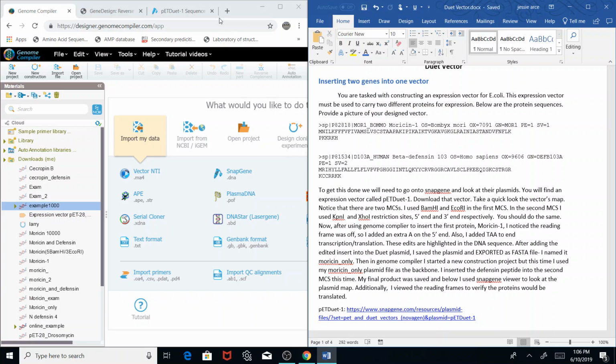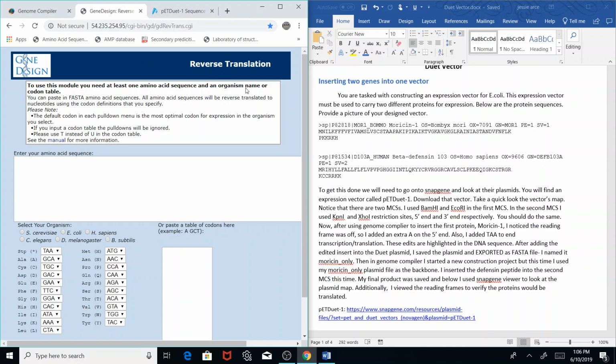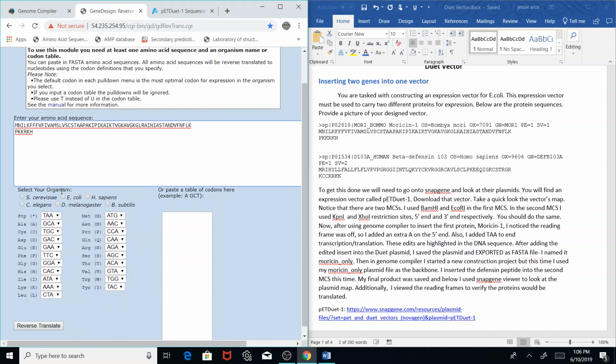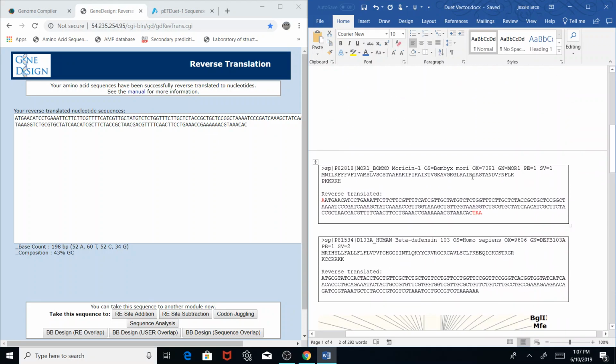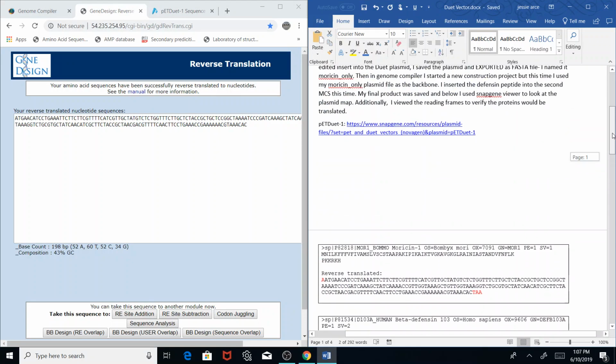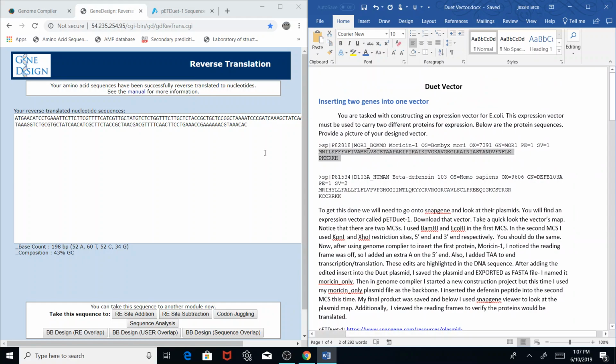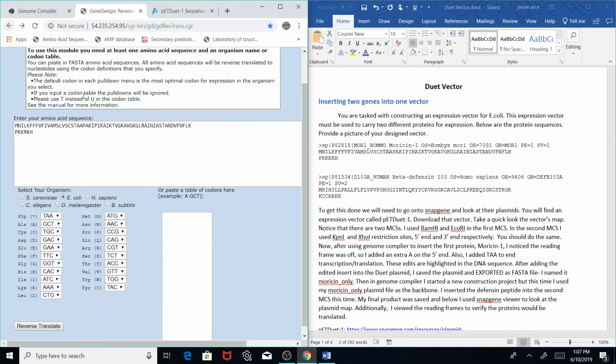So what we're going to do first is open up reverse translation, the gene design URL that I gave you. You just take this protein sequence and reverse translate it, and codon optimize it for E. coli. Here it is. You can paste this here for muricin, and then I did the same thing for the beta defensin protein.